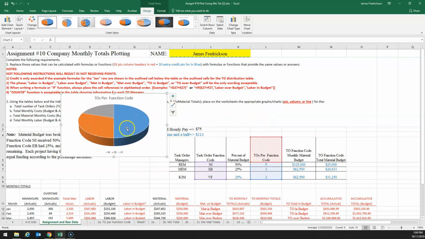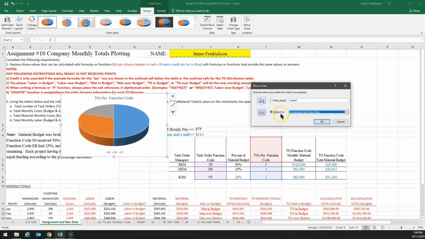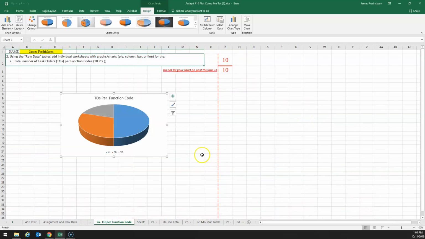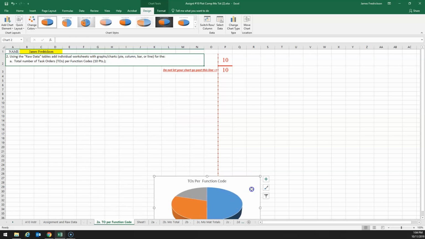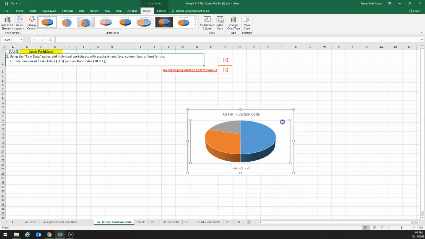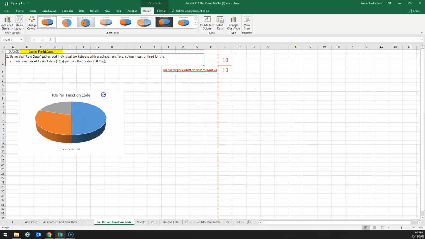What I want to do is put this chart on this tab down here at the bottom. There's a button right up here at the top that says Move Chart, and I'll select Move Chart. Then it says New Sheet or Object In. Object In is where you want to go. Select the down arrow, then select TO per function code, and click the OK button. Sometimes when it comes in, it might come in down here, or over here, but you do want to scoot it inside the red dotted area.